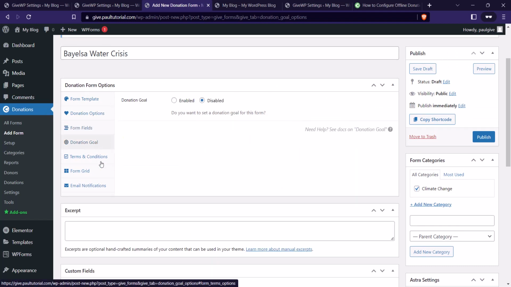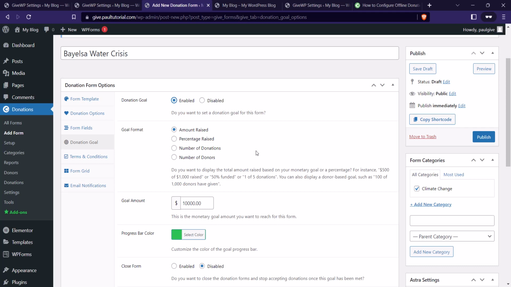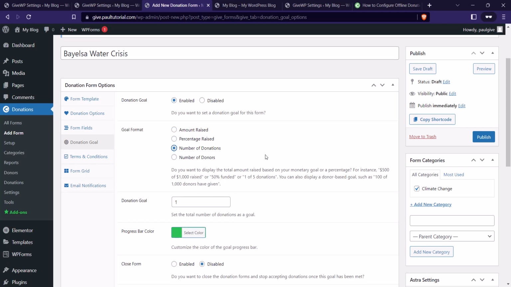In the donation goal section, you are going to click on enabled if you want to set a particular goal for your donation cause. For me, let's say I want to raise $1 million, right? I will just select the amount raised, right? You can do percentage raised, you can do number of donations. So number of donations is the amount of donations you want for that particular cause.